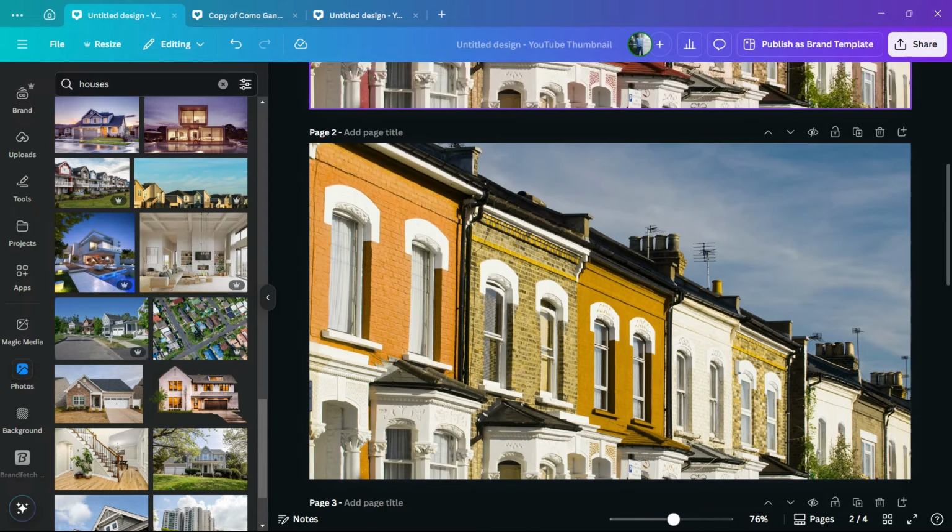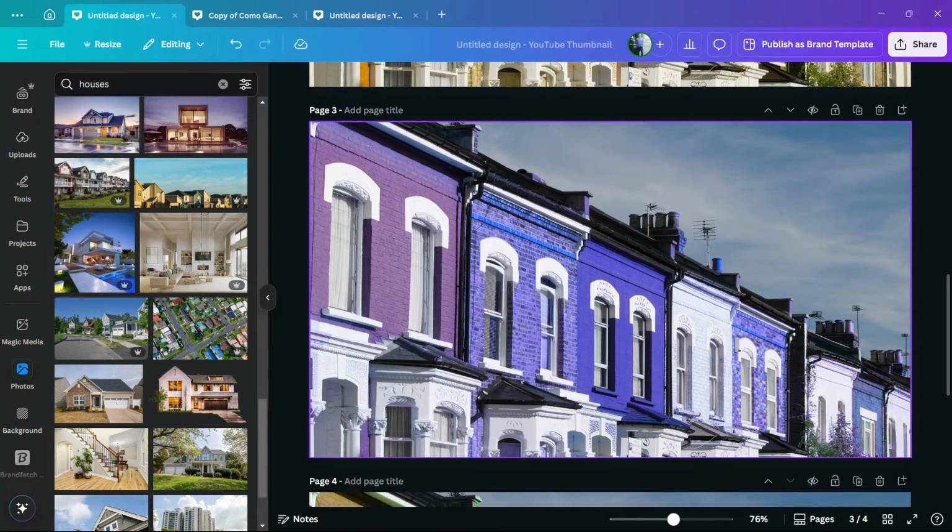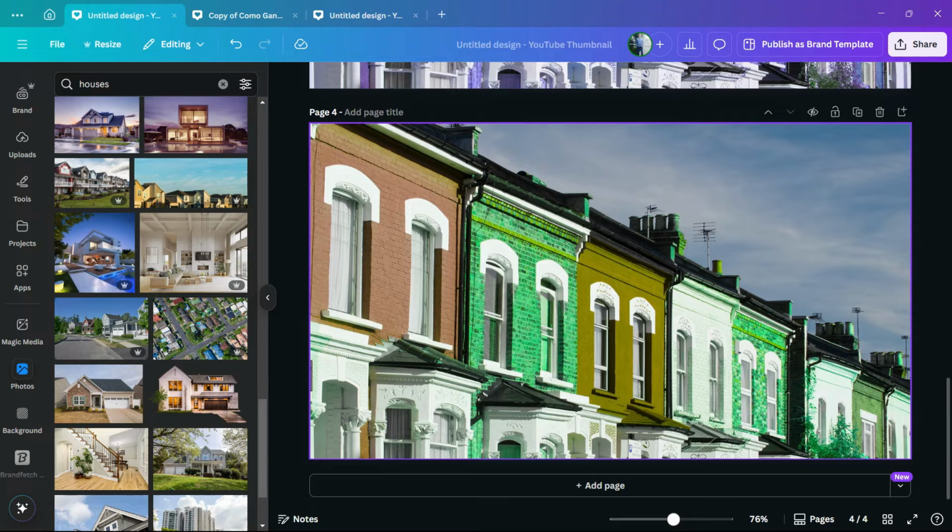Change photography color palette in Canva for free, a simple, fast, effective method.